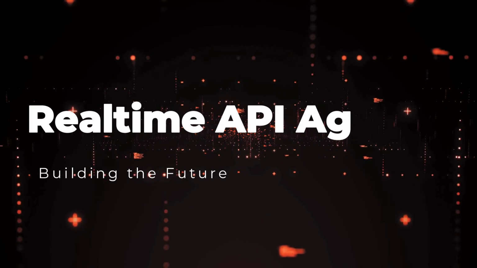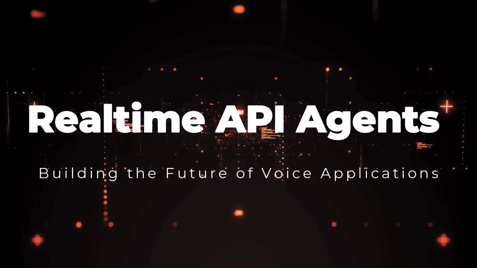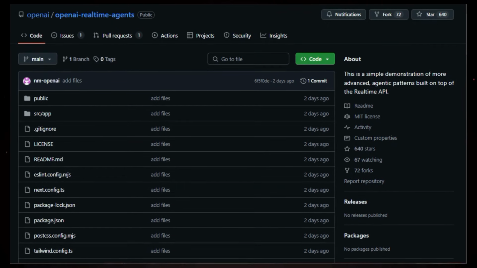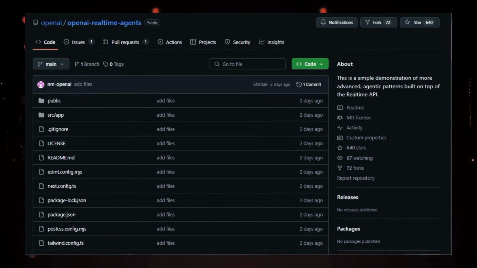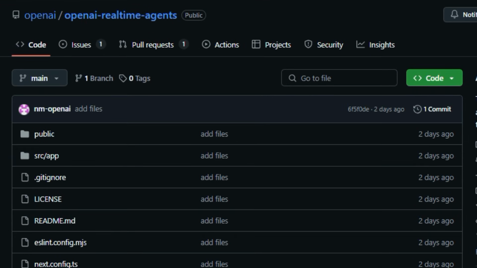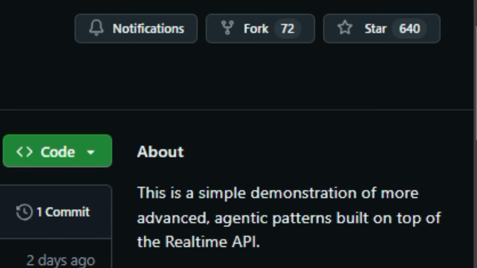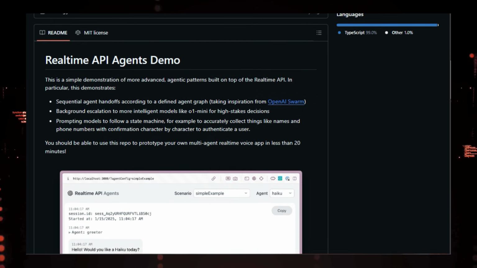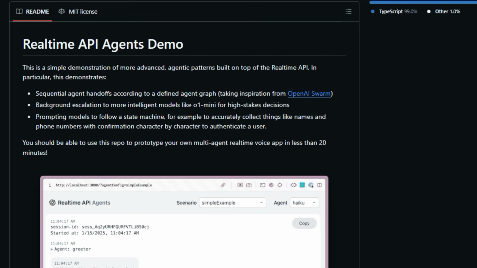Part 1. Project number 1, Realtime API Agents Demo, Building the Future of Voice Applications. This innovative project, built on OpenAI's Realtime API, offers a glimpse into the future of interactive voice applications. What sets this demo apart is its multi-agent architecture, where different agents seamlessly collaborate to provide a dynamic and engaging user experience. Imagine a voice app where you're greeted by a friendly greeter agent.